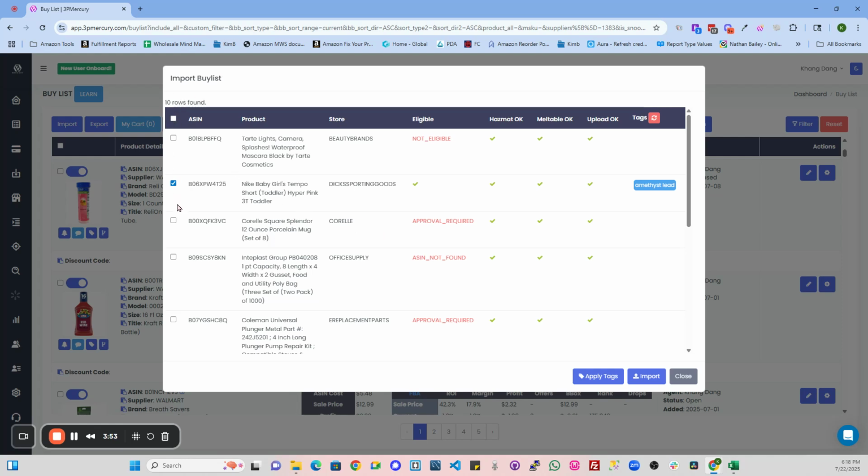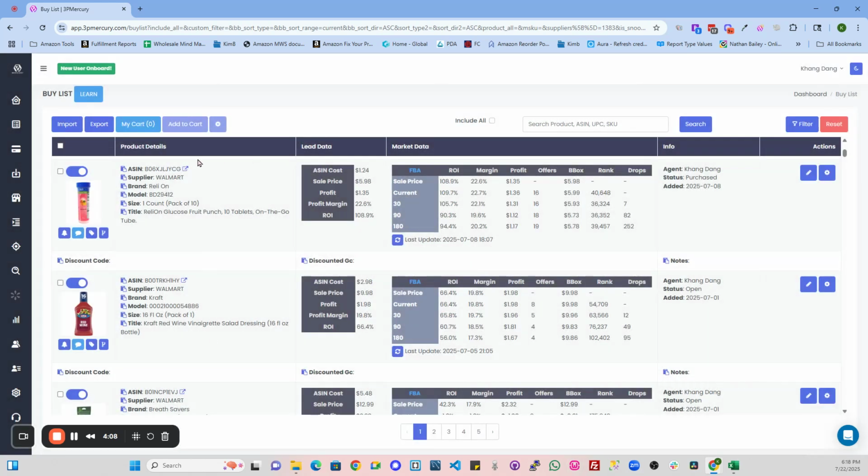It also selects only the ones that I am eligible to sell, but it gives me the option, so if I want to select other ones to import, I can go ahead and do that. Once I'm done, I just hit the import button, and it imports into 3P Mercury's buy list database and begins to track these products over time. You'll be able to see how many sellers are selling it, what your profit margins are historically, what the buy box is sitting at, and all of that. So it'll begin to track these products for you to analyze at a later time.